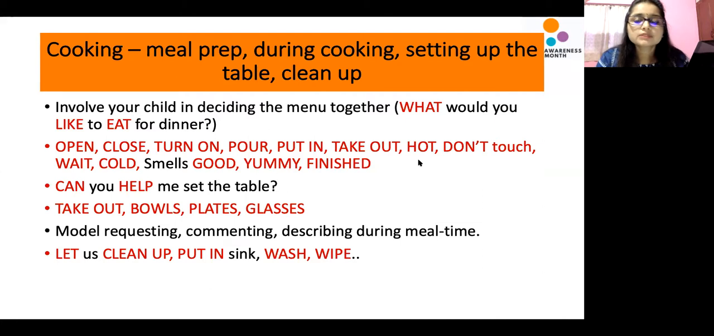So you can use words like, what would you like? You can involve your child in deciding the menu together. So that's when you can use words like, what would you like to eat for dinner? The words that are in red in caps are examples of the words you can model on the device. So as you're talking to the child, you tap on these words. There is an opportunity to use all these words like open, close, turn on, pour, put in, take out, and descriptive words, adjectives like hot, cold, yummy, and so on.